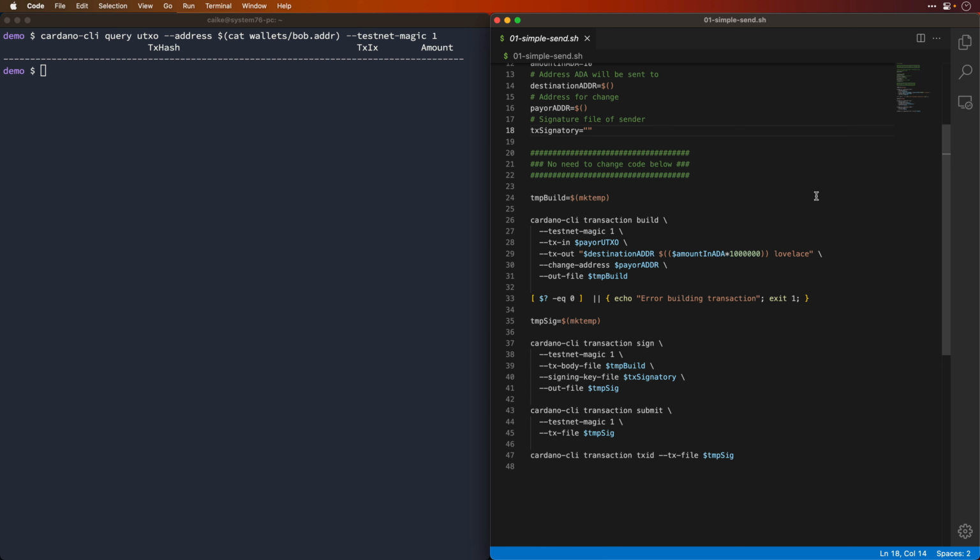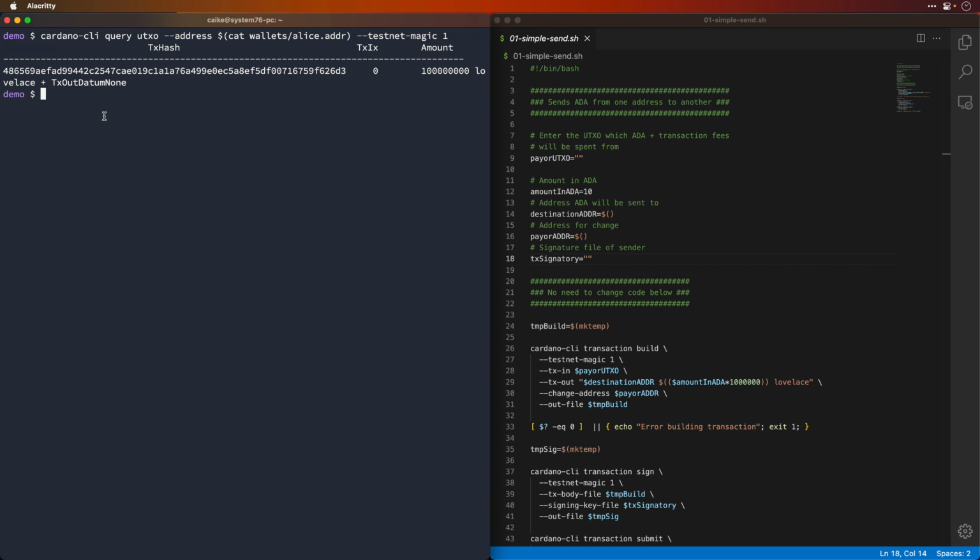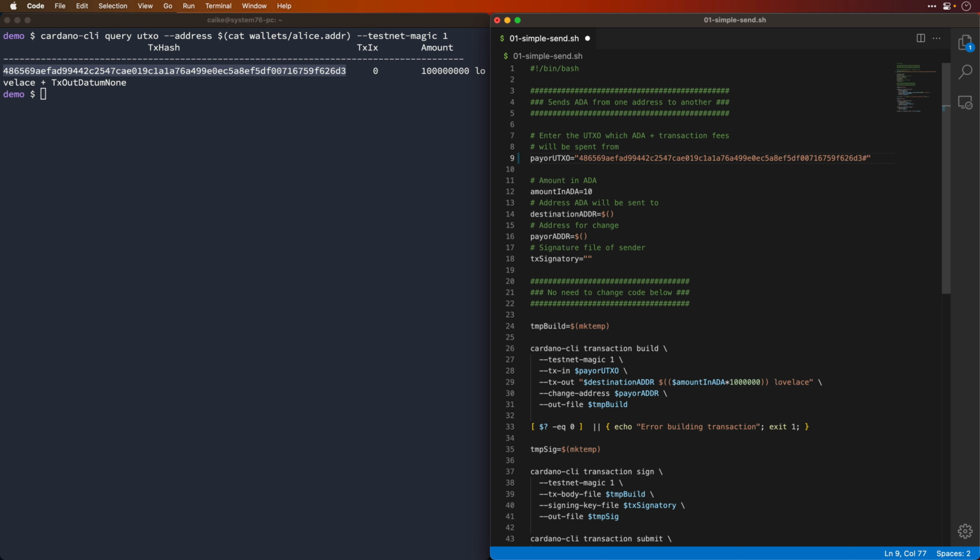Now let's go ahead and fill out these variables here at the top. So let's query Alice's address to figure out what the UTXO is which will be spent from. In this case is this hash followed by the 0 index. Next is the amount of ADA that we want to send to the destination address. In this case is going to be 10 ADA.